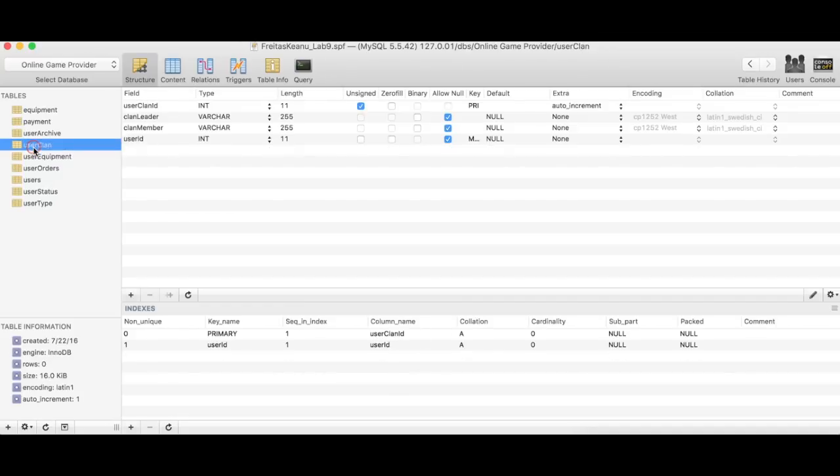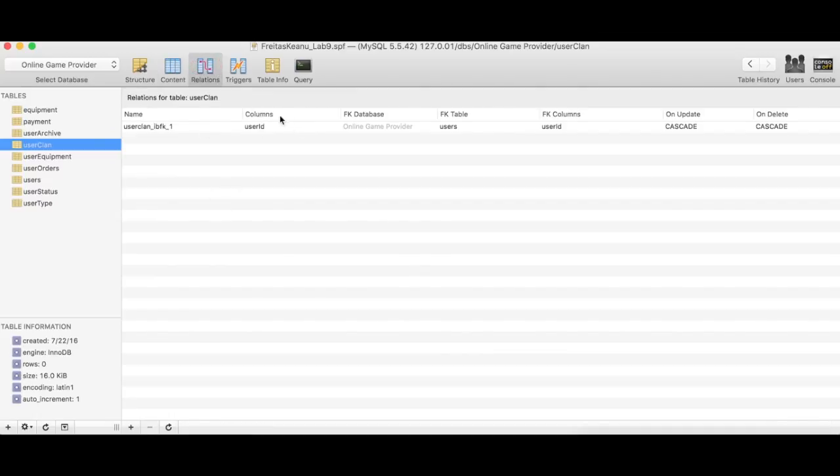And then if I go to the user clan, it holds the user clan ID, the clan leader, and clan member, and then user ID. So the user ID is in every single one because it's just linking all of them together. I found that would be the easiest way to do it. And the clan member and clan leader is what was required in the scenario. And then relations, the same, no triggers.